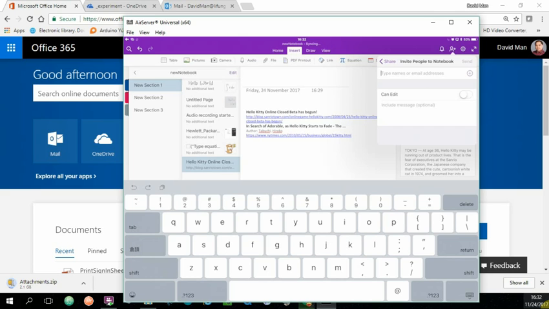OneNote has beautiful features, especially we can use an Apple Pencil to jot down our ideas. This is a very, very powerful application.